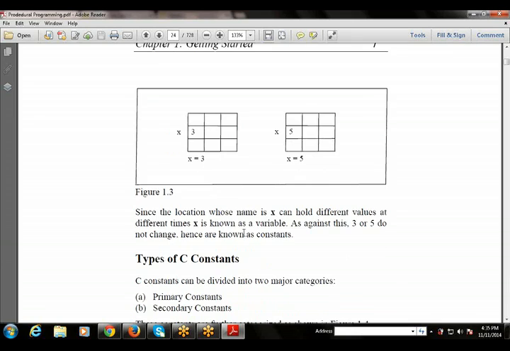Since the location whose name is X can hold different values at different times, X is known as a variable. Each time we store a new value in the location, the new value replaces the old one, and the location name is known as the variable. Why is it called a variable? Because its value varies from program to program and from user to user. Any user can change the variable's value at any point of time. As against this, 3 or 5 do not change, so they are constants. One is a variable and one is a constant. A variable's value can be changed within the program, but a constant's value cannot be changed within the program.